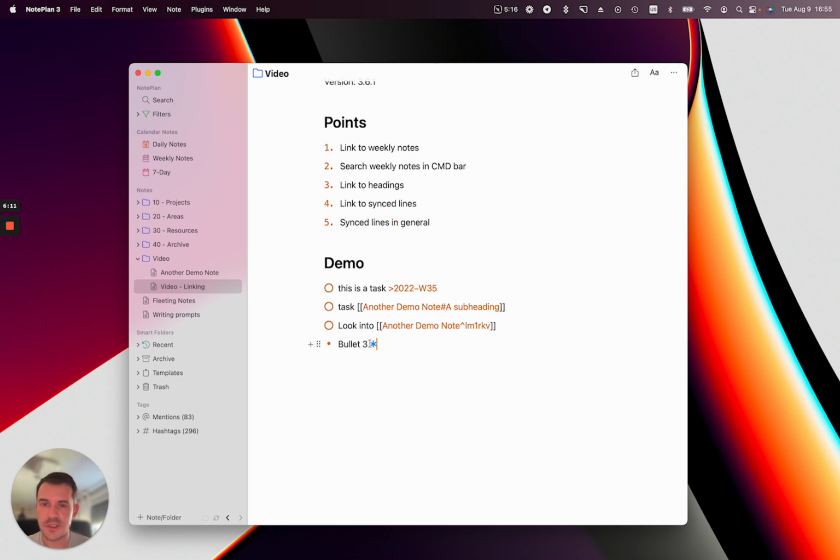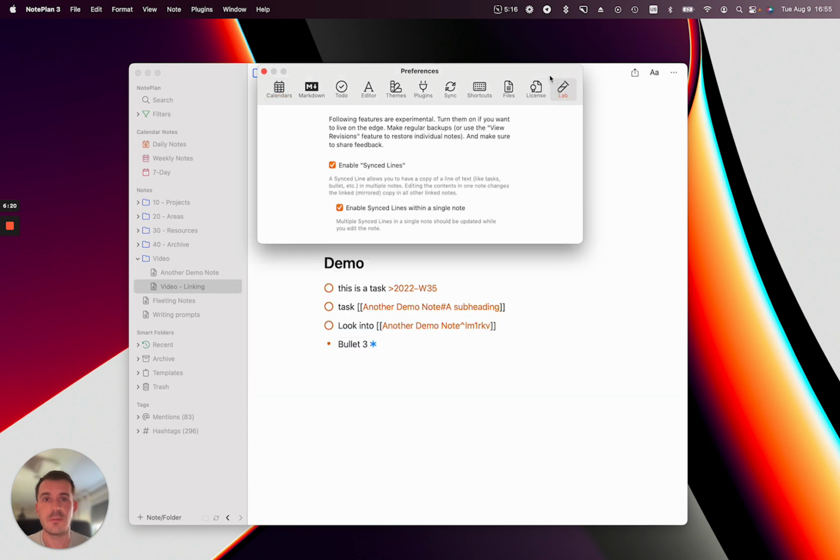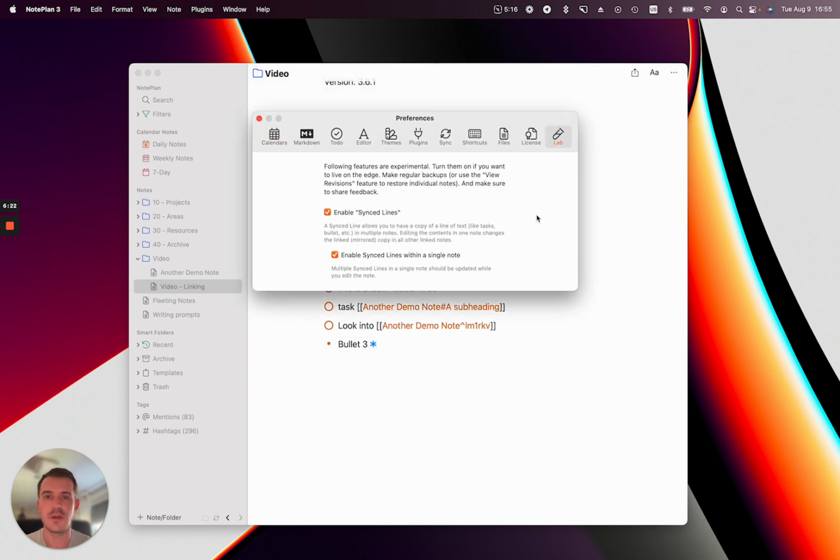So if you make a change, as I said before, NotePlan will look for all the other synced lines with the same ID and update them. And you can enable this in the last tab here. By default, it's disabled because it's still in a test period, you could say. And you can enable it here. You can just check both boxes. And the last option refers to if you have the same synced line duplicated in the same note, then it will update it live, so it's a bit more efficient.